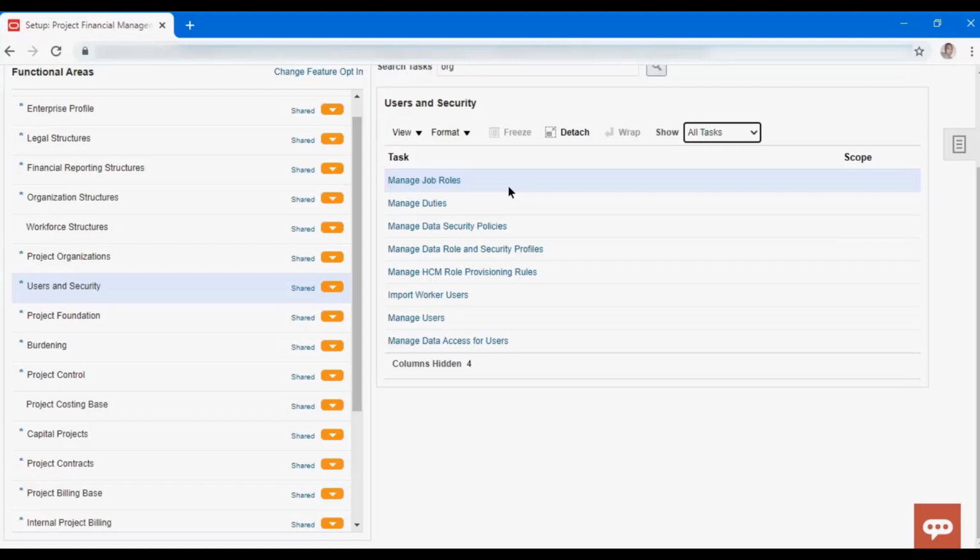So there are four types of roles. We usually call them job, duty, abstract, and data roles. So how are they divided? The division is something like this. Whatever data the user has to have access to is the data role. It's like a bottom-up approach, the one that we're looking at.